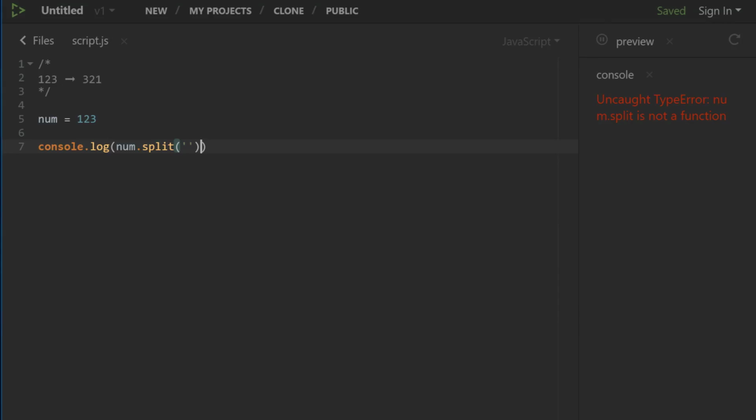Okay. So num.toString. And then we can verify with typeof. What was it? One word? Typeof? We have a string. Okay, now that we have a string, we want to do this guy.